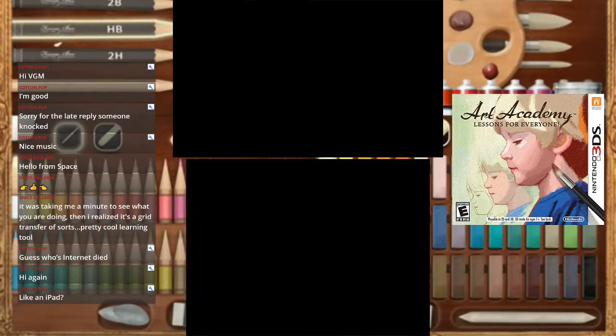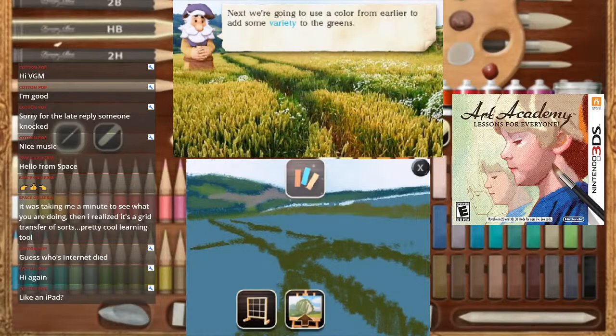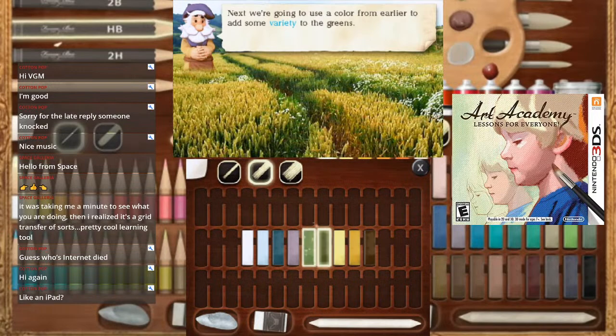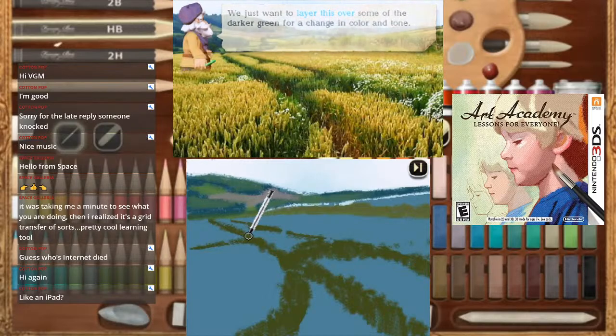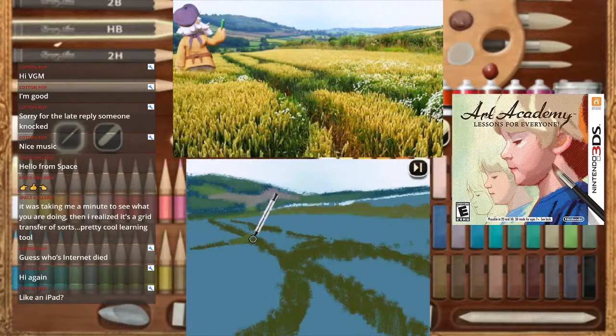Adding in the yellow is going to be an interesting little treat, though. Next, we're going to use a color from earlier to add some variety to the greens. We just want to layer this over some of the darker green for a change in color and tone. Little bit of highlight.